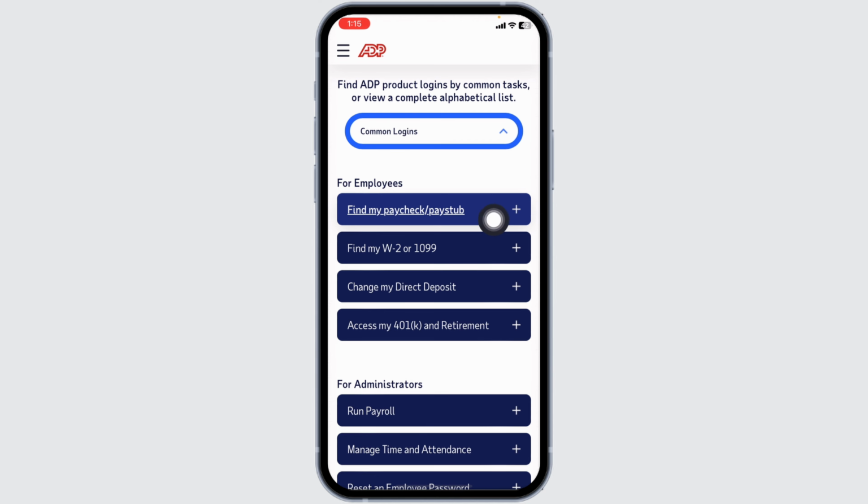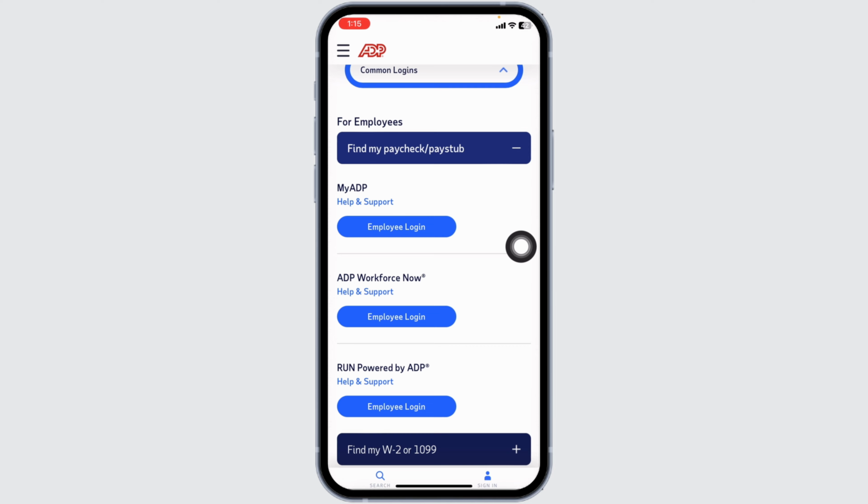Under your employees, you're going to find different sections. Head towards the section for which you want to log in. Select this section and then click on Employee Login. You will be directed to the login page.